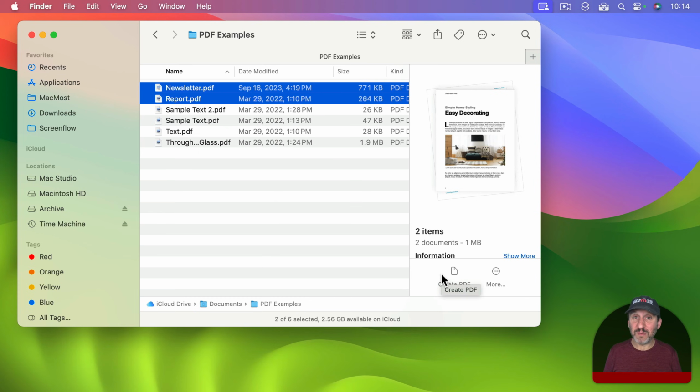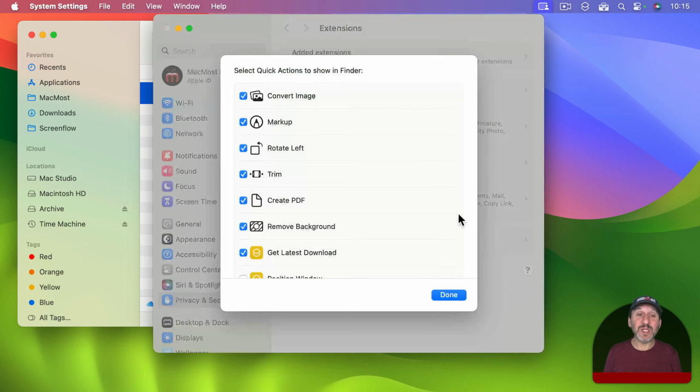There's not much room here for many quick actions, so if you have other ones, it might push create PDF off the list. But if you click more and customize, then it will take you into system settings and you can see checks next to all of the items that are there in quick actions. Now you can click and drag one to the top to give it priority. You could also check and uncheck which ones you want.